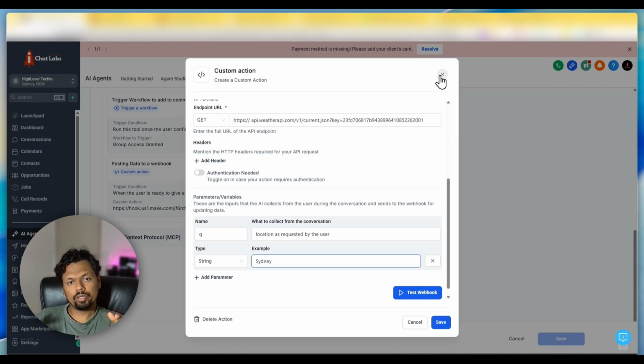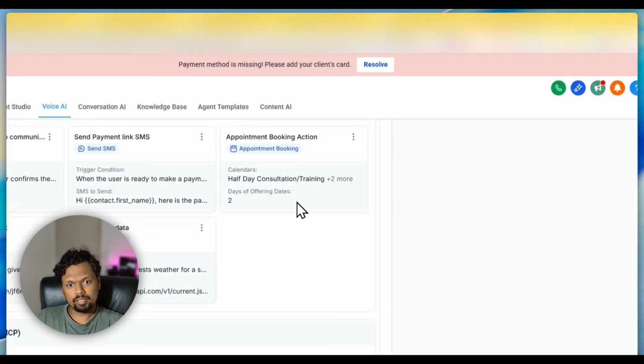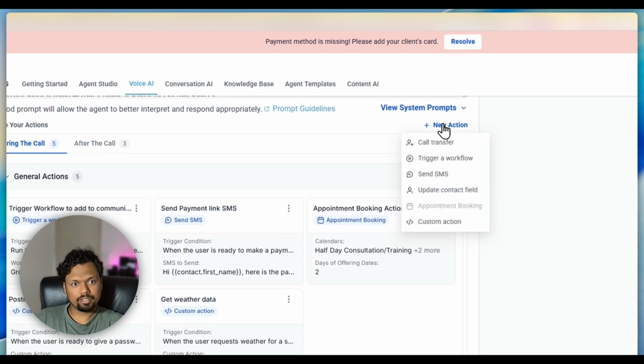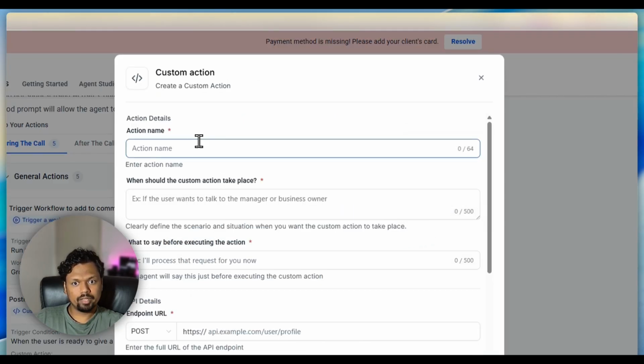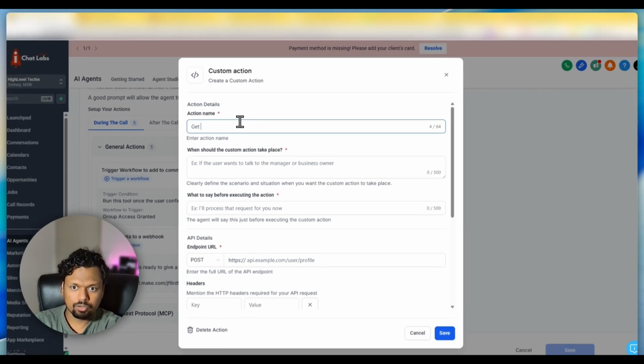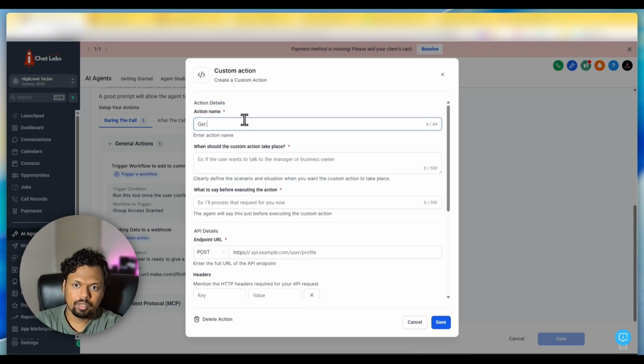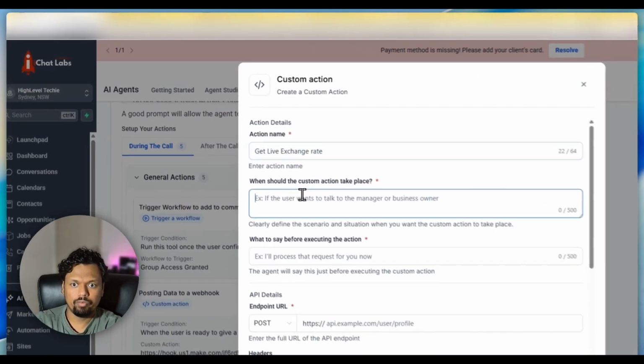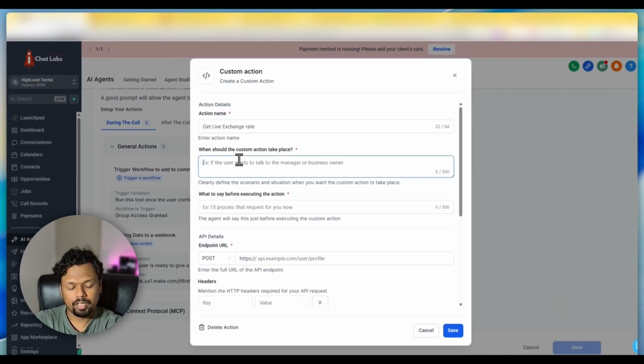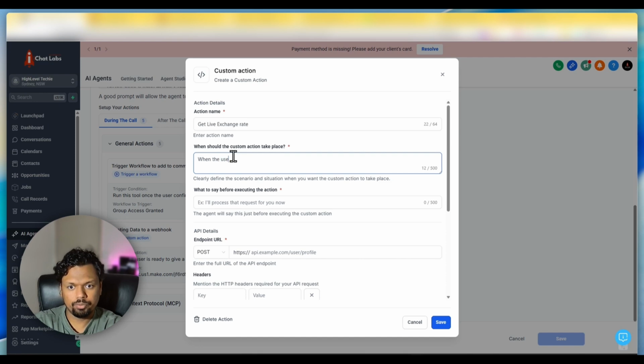So now let's look into one more example before we go into slightly more advanced stuff. In this case, I'm going to create another action to get the exchange rate. It's called get live exchange rate. And when should the custom action take place? When the user wants to know today's rate for a certain currency.